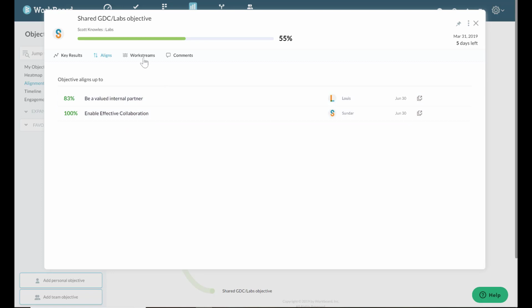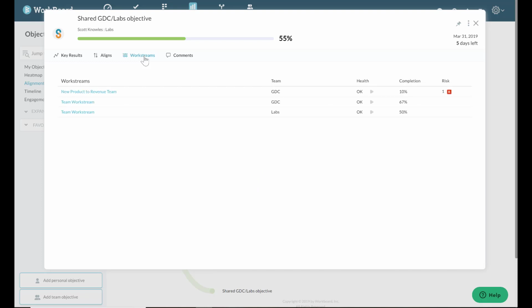Or we can also take a look at it in terms of work streams. Remember, work streams are how we cluster work. So we might have this as part of the new product to revenue special projects team, also part of the team work stream for GDC, and also part of the team work stream for labs. So again, the single KR can show up in multiple places so that we can take a look at it in context and also understand the cross-functional nature of work.